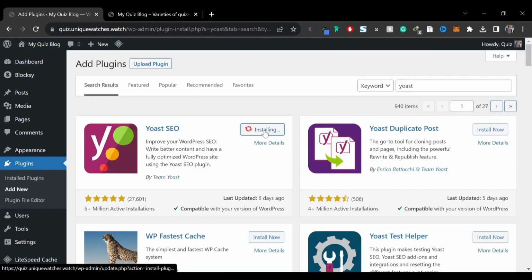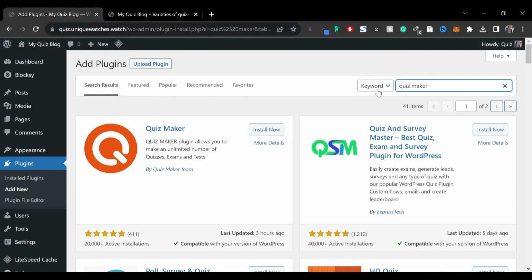So we're going to install Yoast SEO, and finally we're going to be installing the plugin that we're going to use to enable the quiz option on our website. So here we're just going to search for Quiz Maker, and this is the plugin we're going to be using. So if you want to use the free version, you can just select install now, but for my own case I'm going to be using the pro version of this plugin, but you can still follow along with this tutorial.